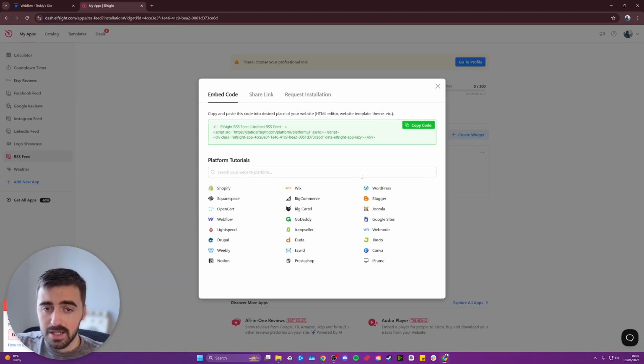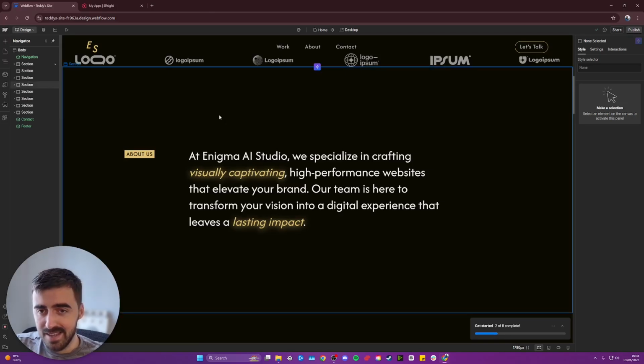And then you'll be automatically taken to this page right here, which is where you can copy the code for your RSS feed. Click on copy code, and then let's head over to Webflow so we can start integrating it.